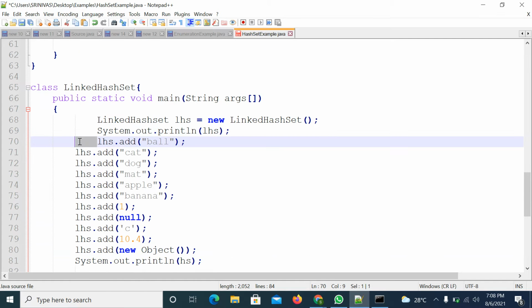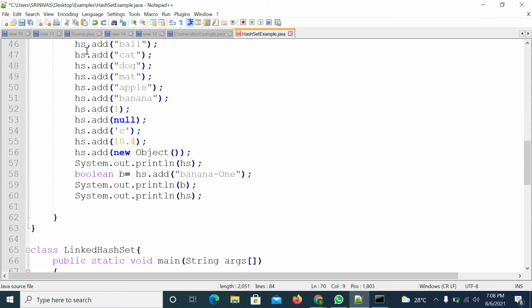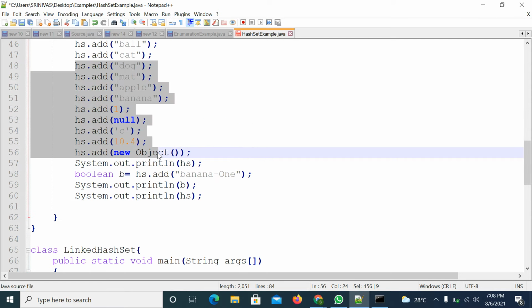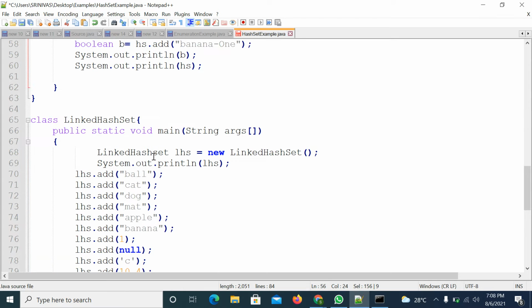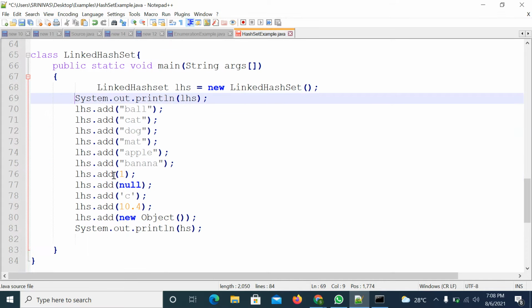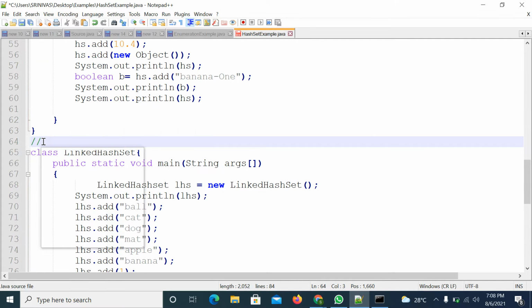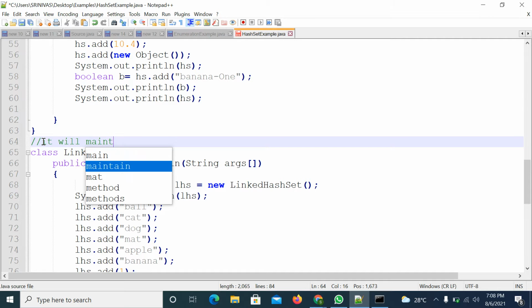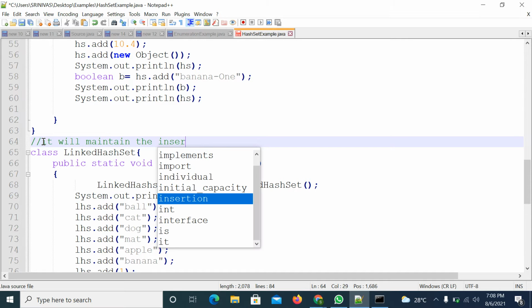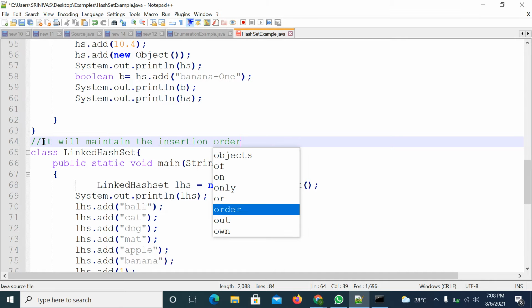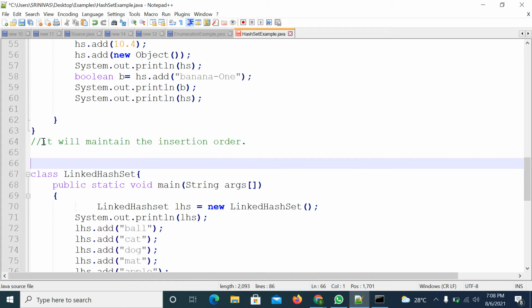Now the difference is, HashSet will not maintain the insertion order, whereas LinkedHashSet will maintain the insertion order. So the only difference means, one more difference is also there. Okay, we'll see. Here the difference is LinkedHashSet will maintain the insertion order, right?